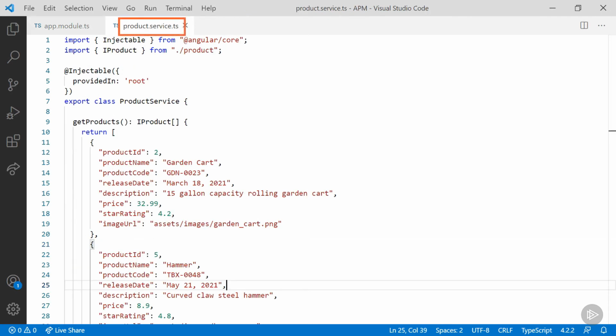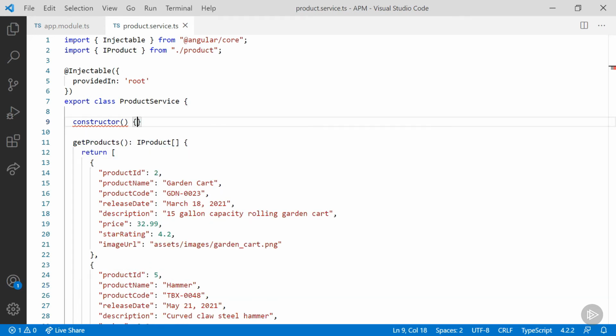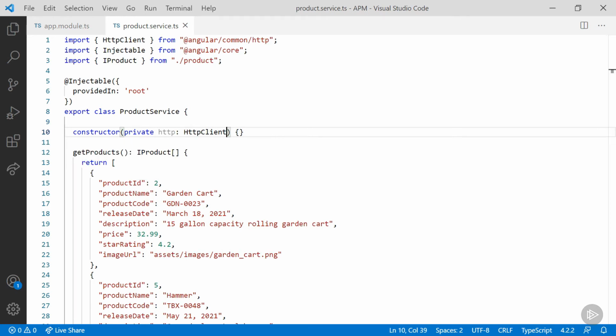Here is the product data service we created in the last module, with all of the hard-coded data. We want to modify our product service to get the product data using HTTP. We want Angular to provide us an instance of the HttpClient service, so we identify it as a dependency in the constructor. We don't have a constructor yet, so let's add that first. Then we specify the parameter and add the import statement. Angular will then inject the HttpClient service instance into this variable.